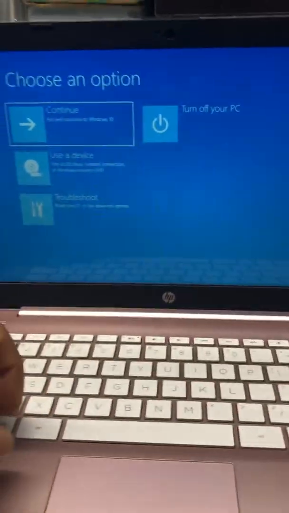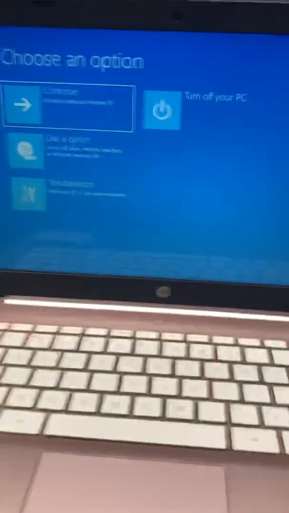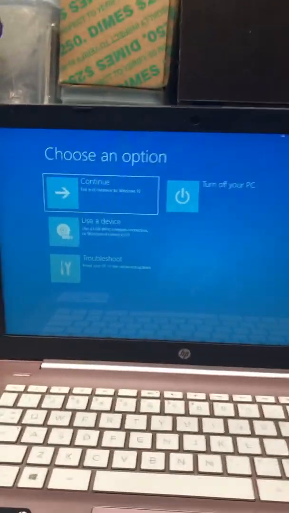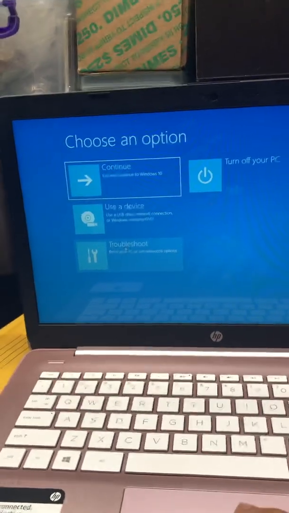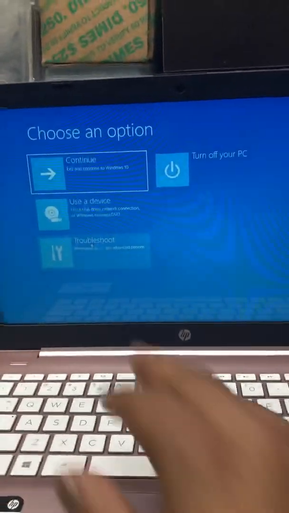And when you get to this screen, what you're going to do is, you're going to head here, to where it says troubleshoot.